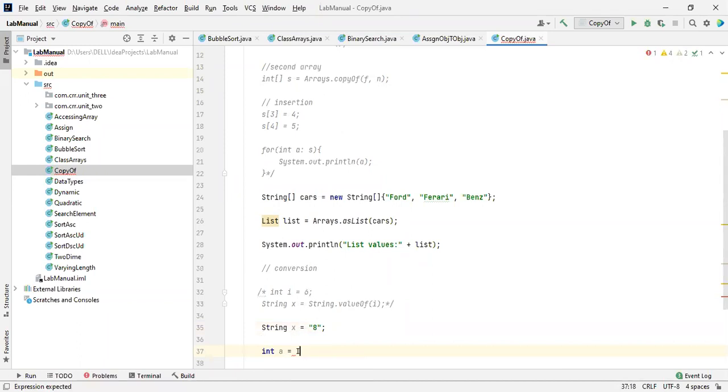How to convert that? Integer dot parseInt. So we are having a class. This is a class consisting of a parseInt method. What does the parseInt method do? It converts values of some other data types to integer. Now I'm going to mention x over here, and the value is converted to integer.